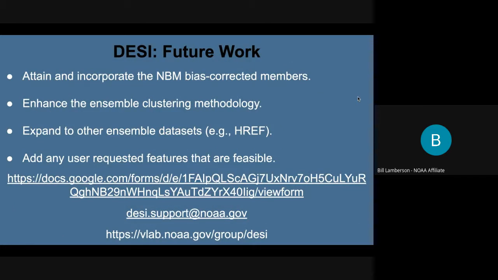So for future work with DESI, one of the main things we want to do is, as I've said, attain and incorporate the NBM bias-corrected membership, because having this half-degree data is nice and useful, but it doesn't really capture a lot of the higher resolution features that we're interested in forecasting. Another thing we want to do is enhance the ensemble clustering methodology. We would like to expand to other ensemble data sets, for example, the HREF, and also add any user-requested features that are feasible.